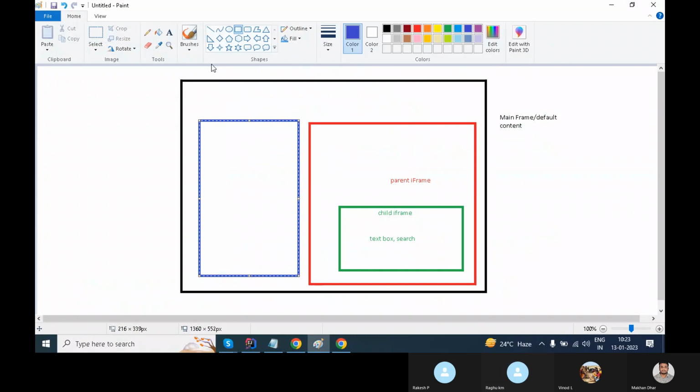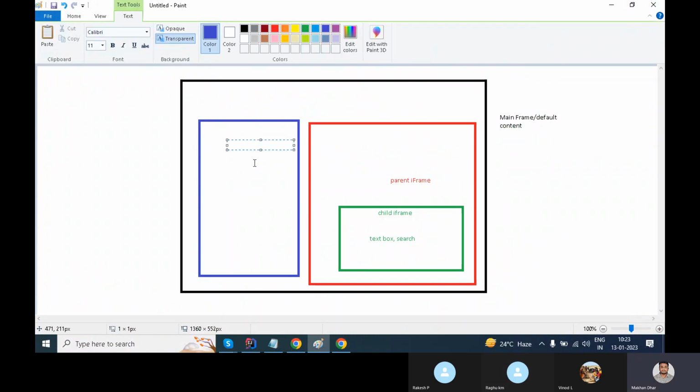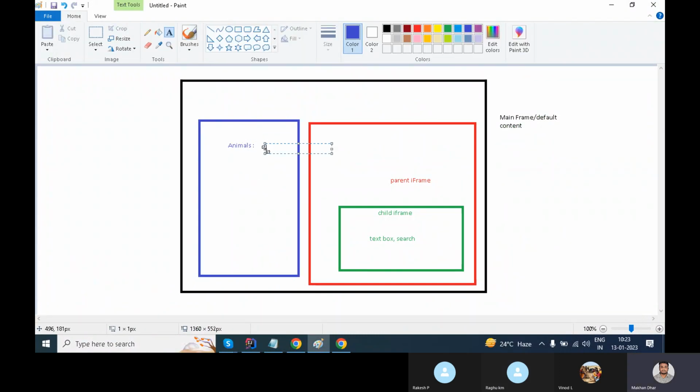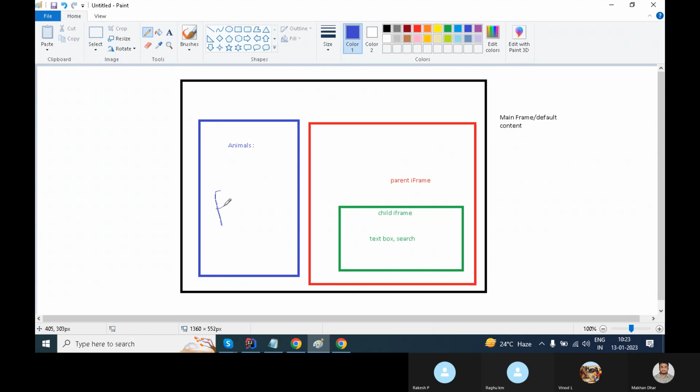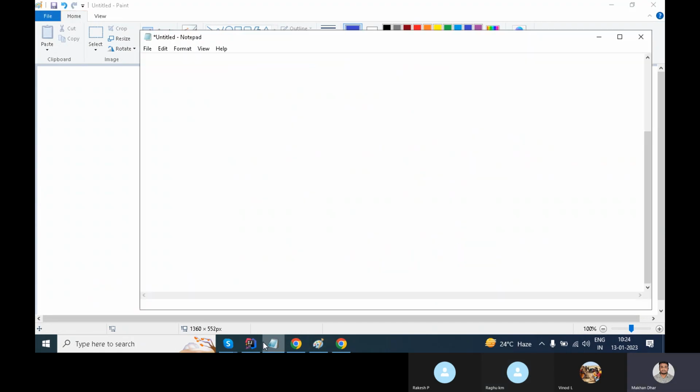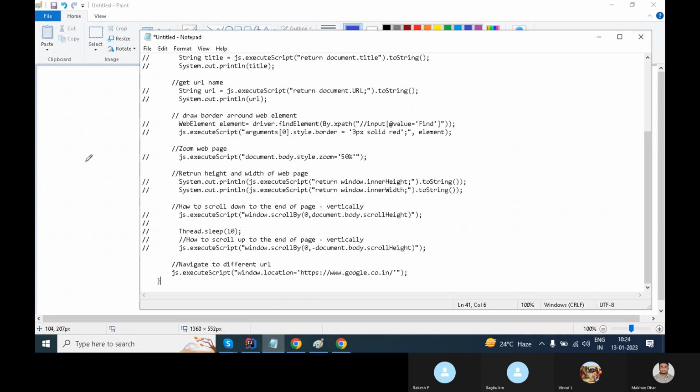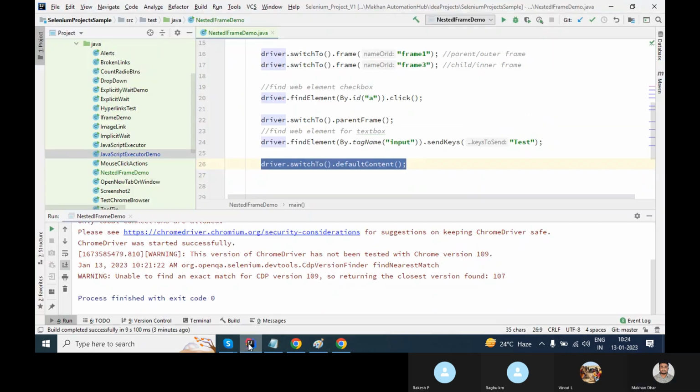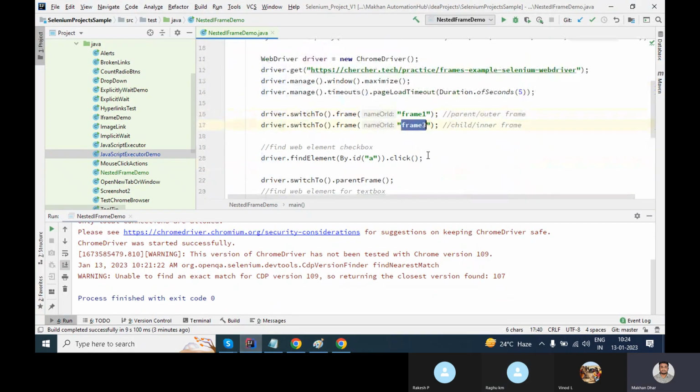Now if I want to go to the animal frame, this is again a frame. I am not writing here, just consider it a frame. This is frame 2, this one is frame 1 and this one is frame 3. In code also we have mentioned it like this. Yes, 1 and 3.